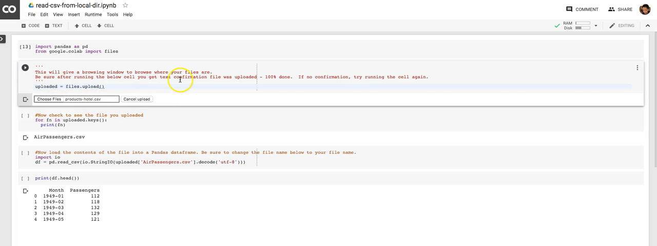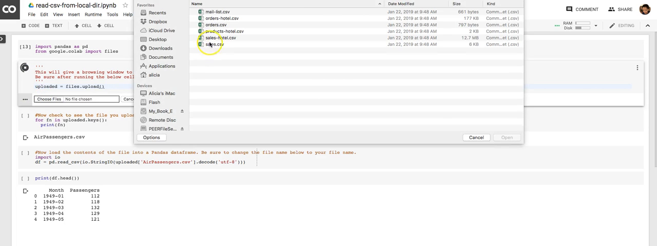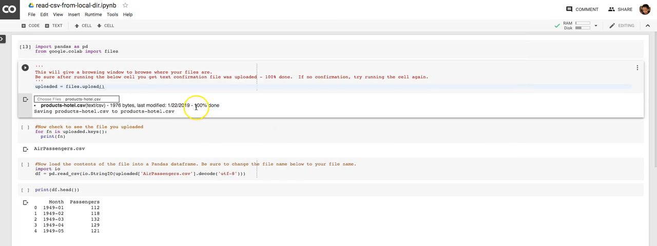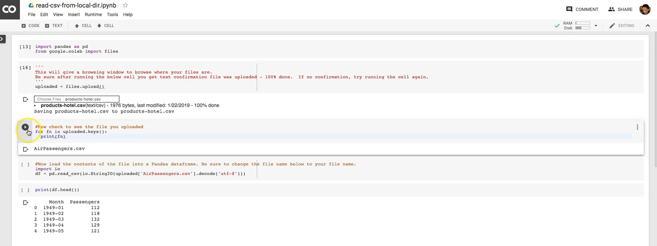Once you do that, we should have gotten a confirmation that this was uploaded successfully. Sometimes you may have to run it a couple of times, so let me run it again. Choose products hotel. Yeah, so this is what we want. We want this thing to say it's 100% done. Once it says that, that's confirmation to you that a file was uploaded, and you can run this line of code just to show you the name of the file you uploaded, and that's just going to be further confirmation. And you note here that that's the name of the file.